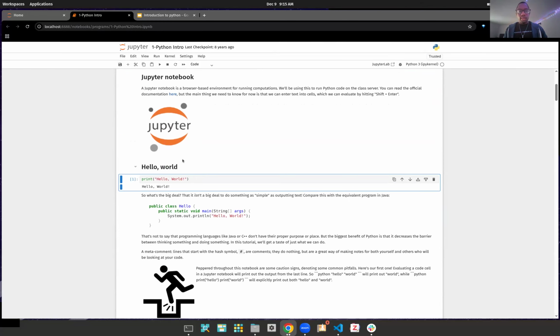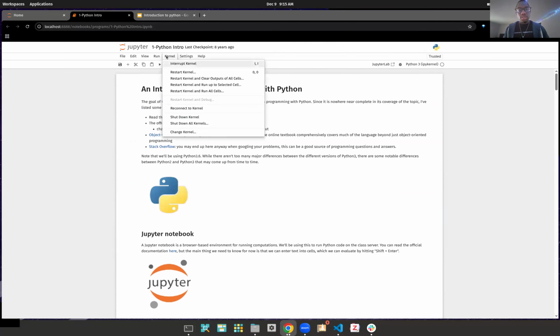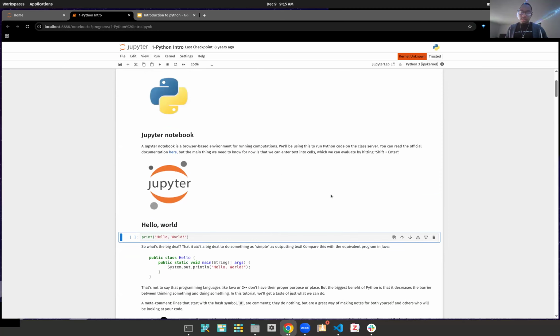If that is the case for you, I want you to click kernel here and just clear all outputs, because I don't want you to see the answers and ruin the surprise. So you want to clear all. You restart the kernel and clear. It will prompt you to restart here, and you will be set to go.